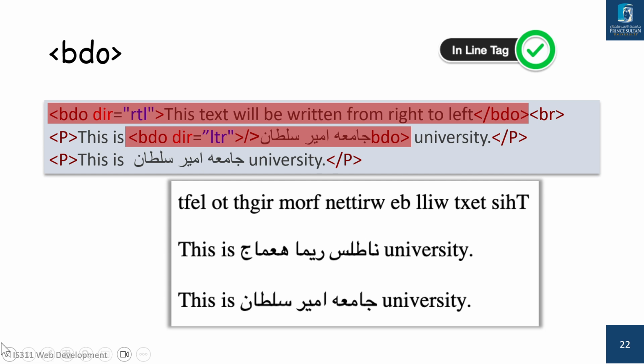Where is my text here? So Jeem is coming: Jeem, Alif, Meem, Ain, Ha. Yeah, you know the Arabic language very well, better than me. So they appear from left to right.